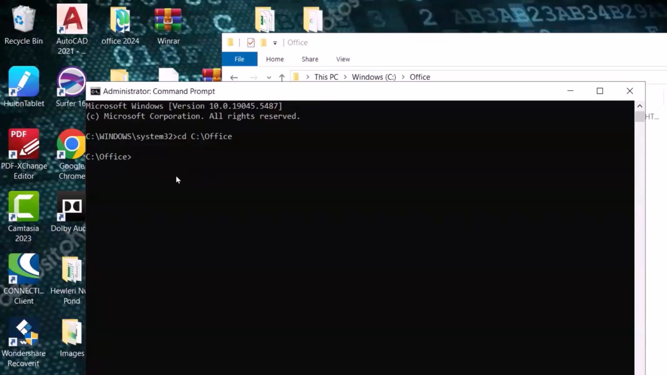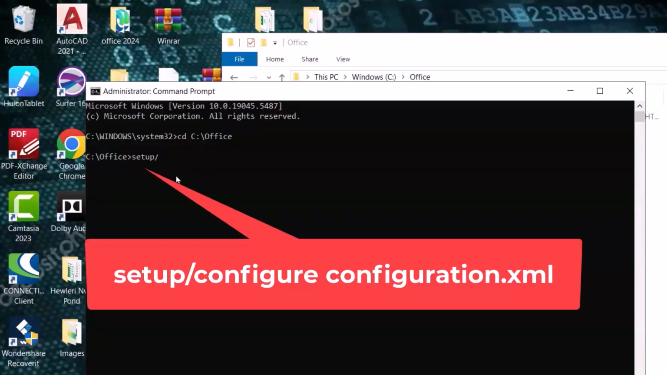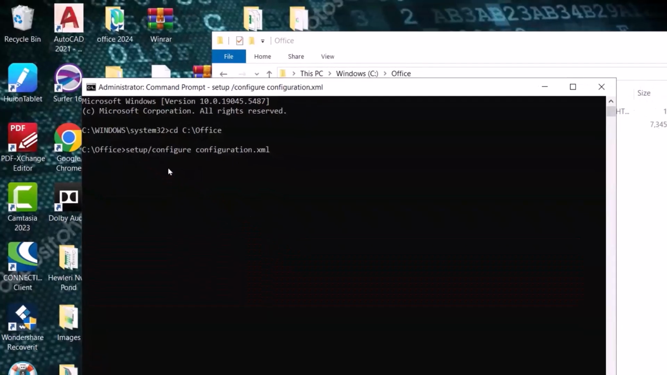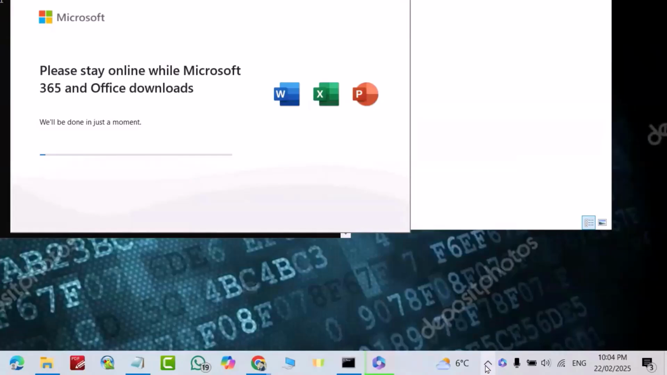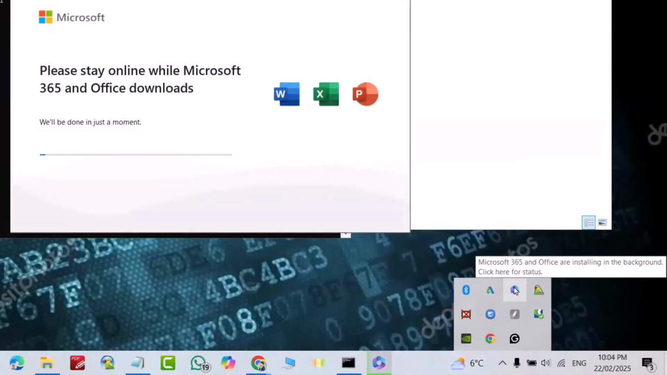Enter. Now just write setup backslash configure. I put this code in the description of the video. Configuration.xml. Enter. Now we just have to wait. Now the downloading window appears. If it doesn't appear, you can check it from here. You see this icon. Okay, click it.